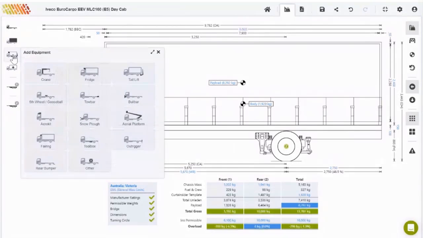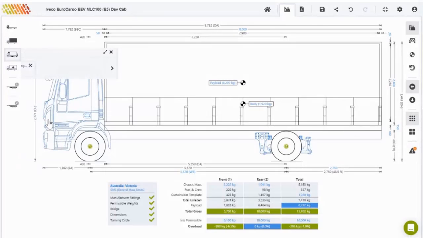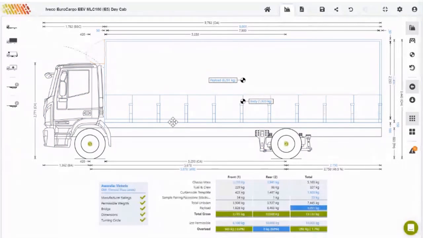I'm going to add something else to this, and we might just stick a nose cone on the front of that, because it'll be a pretty common addition to this type of body. And you can see there that takes the arc in place for the cab tilt and tells you that's probably going to foul.